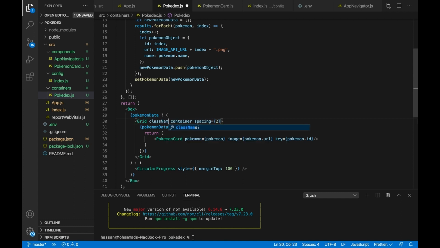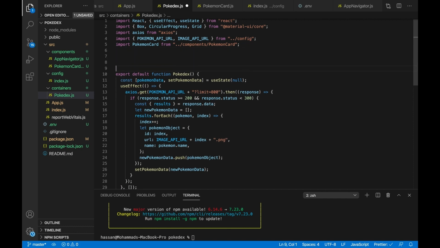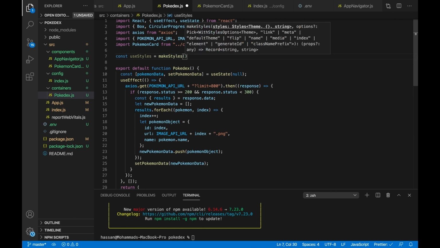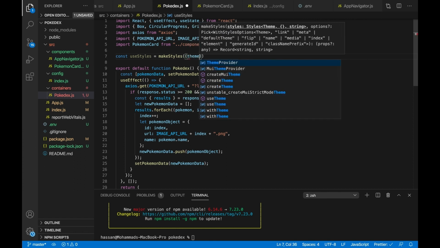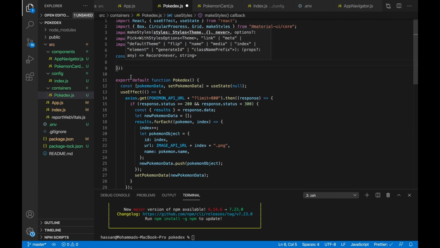So we're going to do class name, but before we do that, we need to sort out the classing. So we need to implement the make styles. We're just going to do const use style, just like what we did for the Pokemon card. We're going to make a use style variable that will depend on the make styles function, and this make styles function is going to make us a style sheet, and it would receive an arrow function with the theme variable, and we are returning now the styles object, and we're only going to have one style over here, which is the Pokedex container.